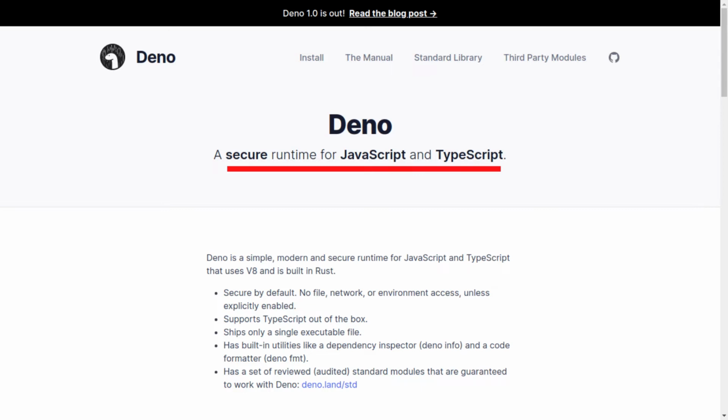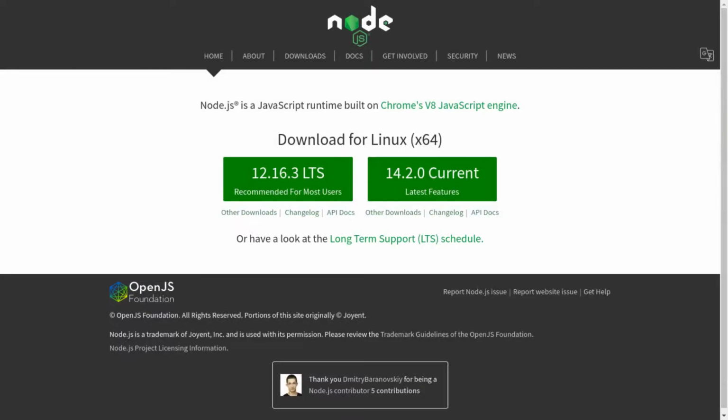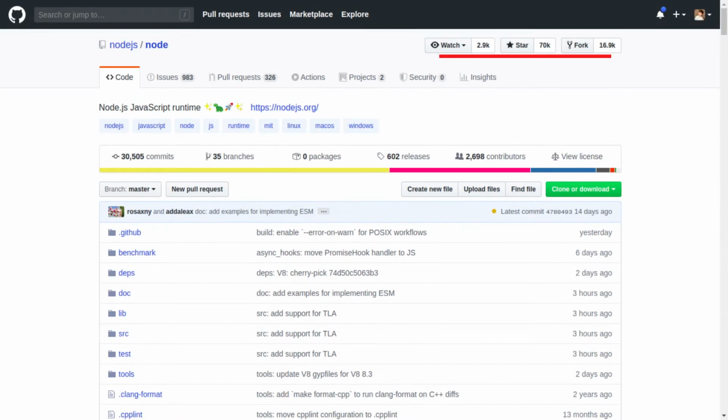If we look at the official webpage of Deno, we can see that Deno is a secure runtime for JavaScript and TypeScript. And if you look at the official page of Node.js, you can see that Node.js is a JavaScript runtime built on Chrome's V8 JavaScript engine. So the most important thing first, nothing is wrong with Node.js. You can use it and you should not switch to Deno just because it's there. Node.js is getting used by thousands of very large companies. It has a huge ecosystem and a highly active community. Node.js is not going anywhere.